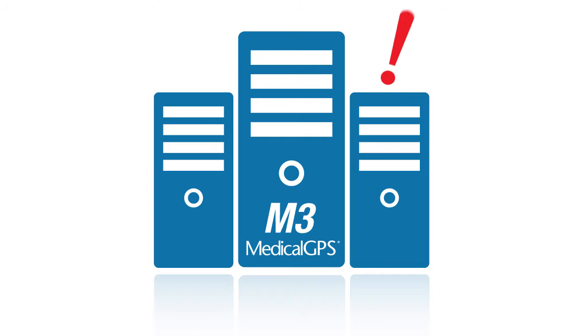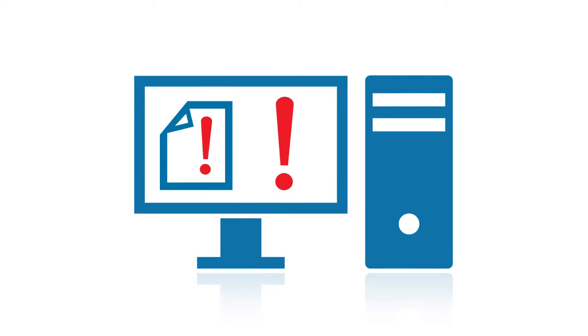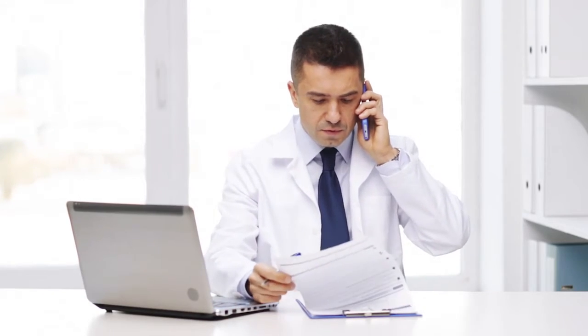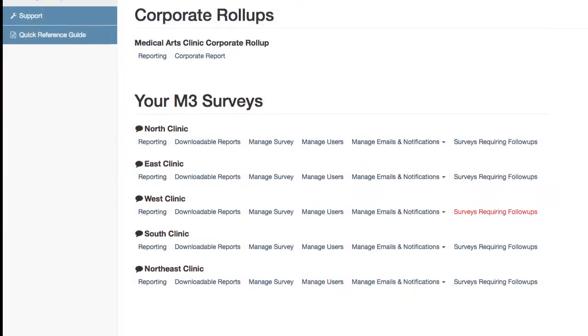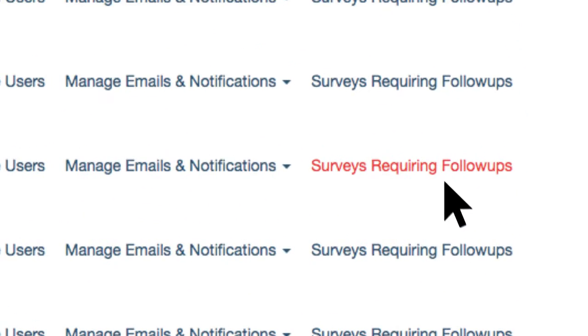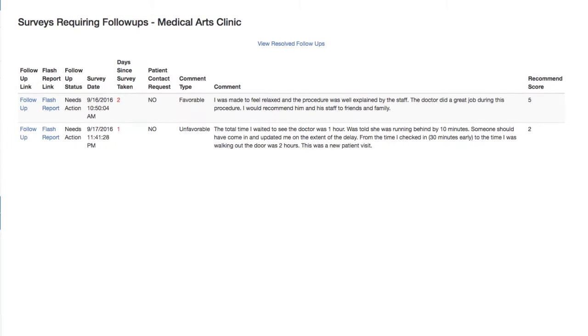If a patient provides feedback that may warrant follow-up, real-time warnings are triggered, and a heads-up alert is sent to frontline managers. Managers are prompted to perform immediate service recovery, resolving patient experience issues, and most importantly, fostering or rebuilding patient trust and loyalty. The M3 dashboard displays the status of any patient feedback that requires follow-up until all issues are resolved and the appropriate action has been taken.